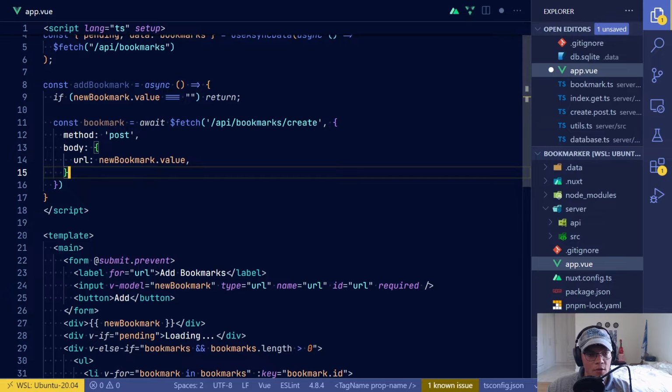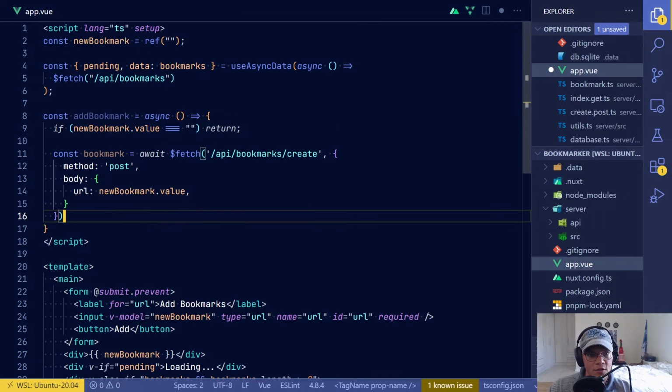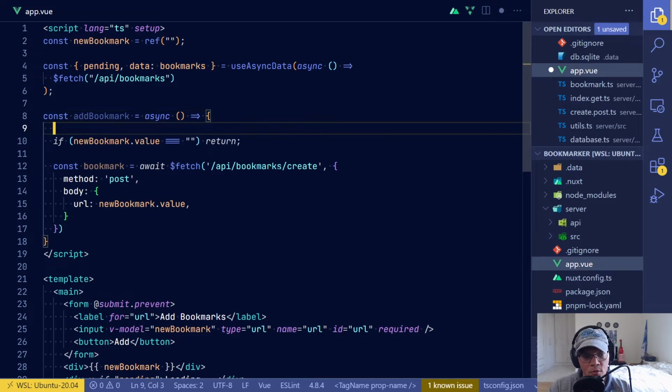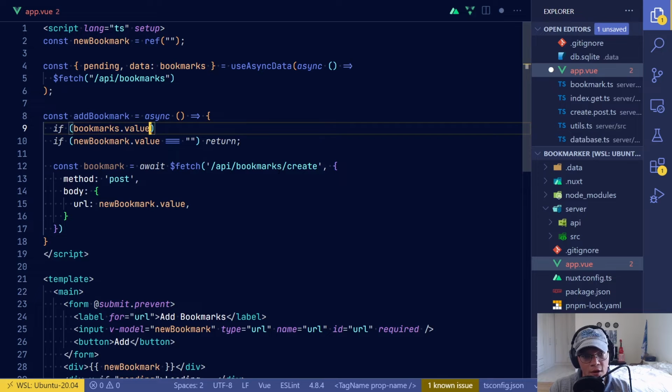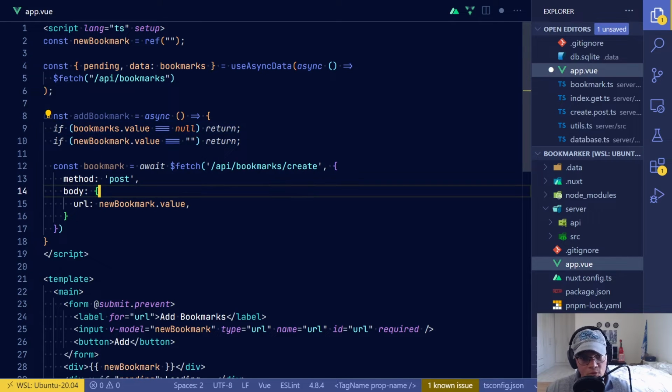So we got the new bookmark, and then all we have to do is, because we have a list of bookmarks, another thing that I want to check is that bookmarks exists. So we can say if bookmarks value is equal to null, just return, because at some point while this is pending, this is nothing. That won't happen if we see the actual data on the screen, but just as a precaution, we can check that.